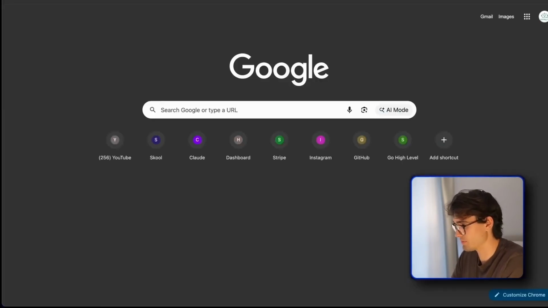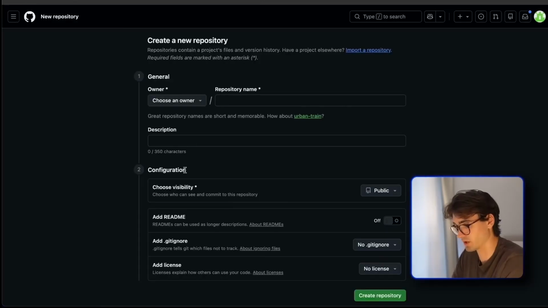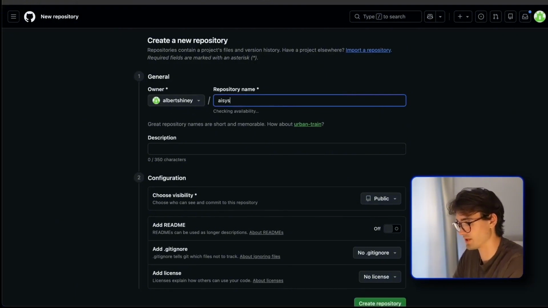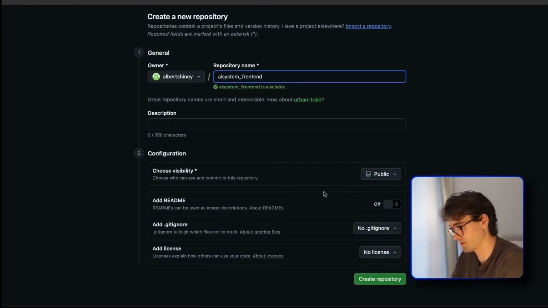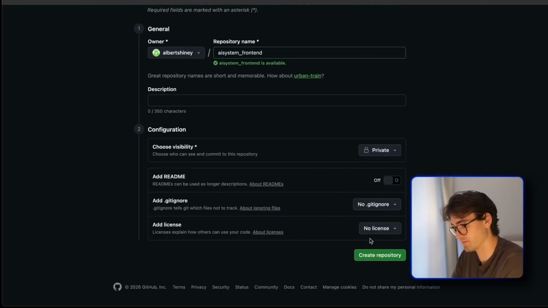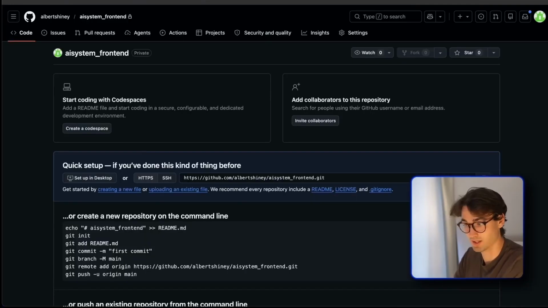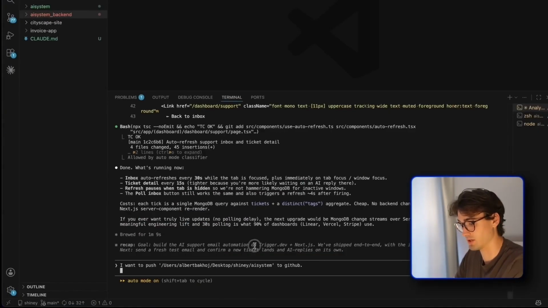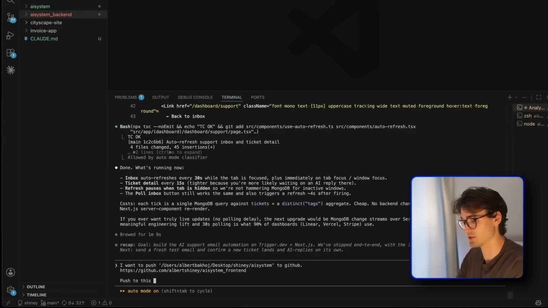Then we're going to open a new tab. We're going to go to github.com. We're going to create a new repo. I'm going to call it AI system front end. We're going to make this private. Create repository, then we can copy the link right here. We can paste it in and say push to this repo.